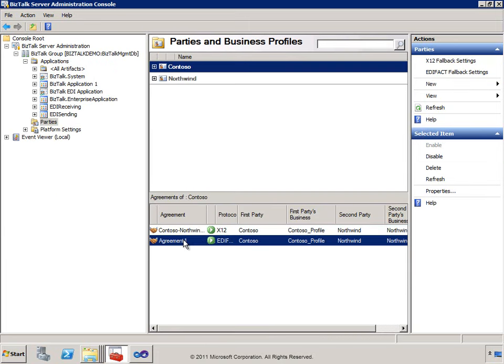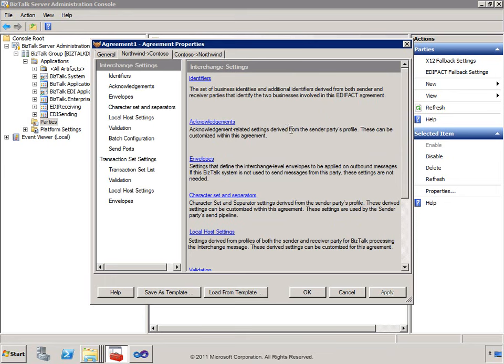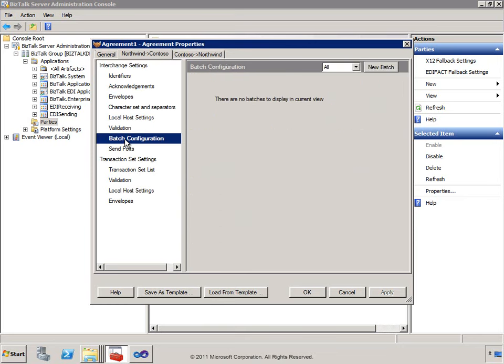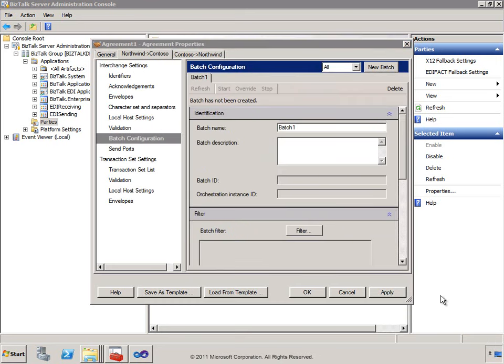Now I also need to go to my agreement, because I need to set up the batching information. I'm going to set up my agreement here. I'm choosing the one that's based on Edifact, because that's the one where I'm going to create these agreements. And the batching is going to be Northwind, or my company, batching up messages to send to Contoso. And so I'm going to choose the Northwind Contoso tab here. And then I'll create a new batch. We'll give that a name. We'll call that invoice batch.